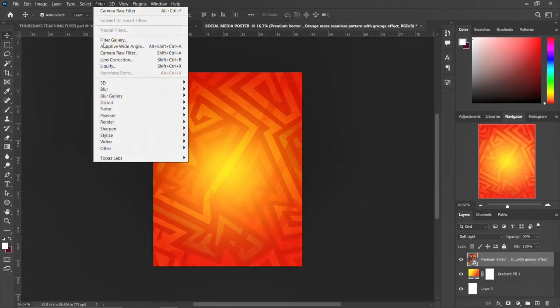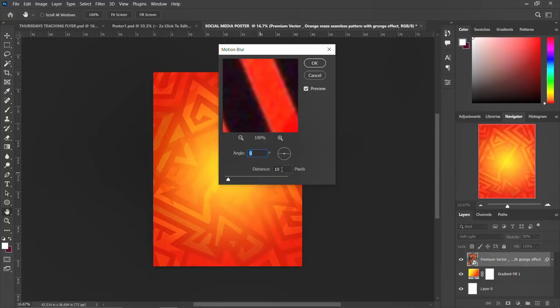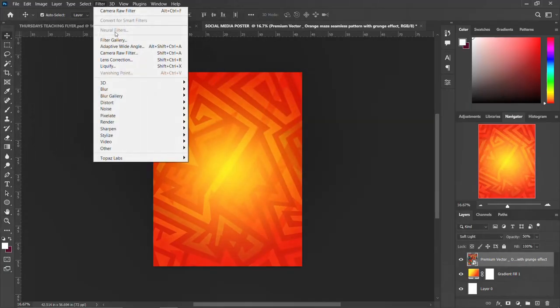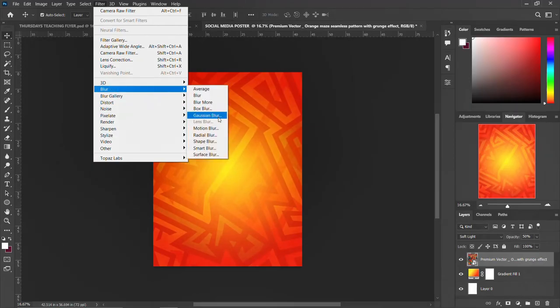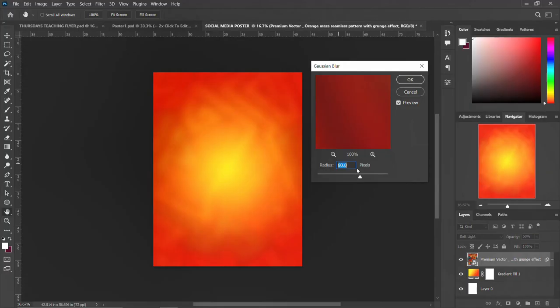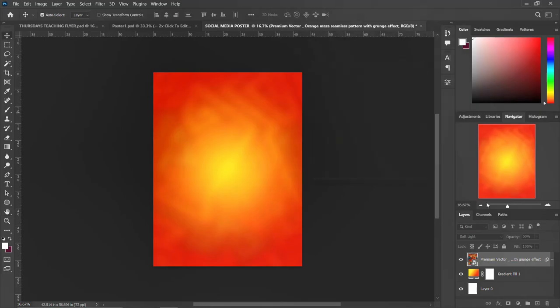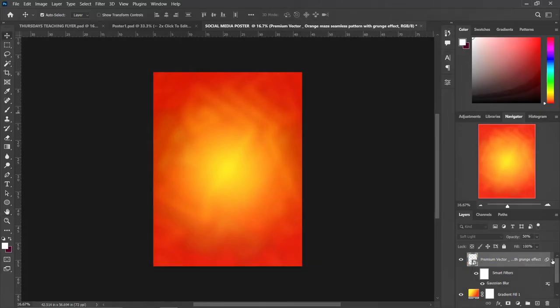Then go to blur and Gaussian blur, and let's set a Gaussian blur to it. Not the motion blur, it's a Gaussian blur. Good. Then 80 is okay, so click on OK. And then we just have the feel inside like that. Then let's put this and this in a group and call it background.